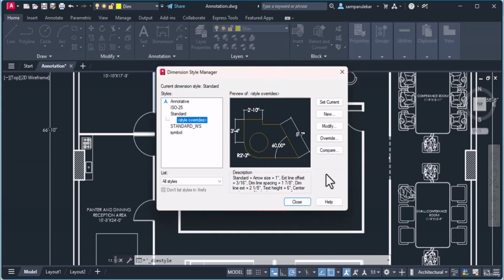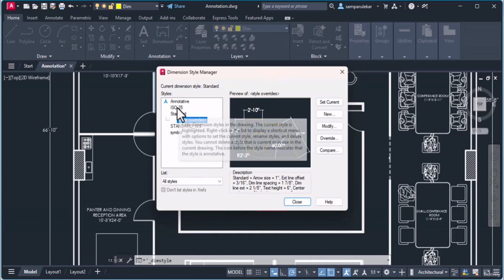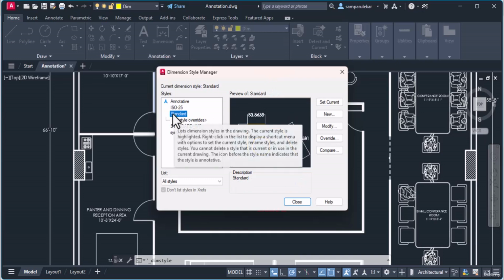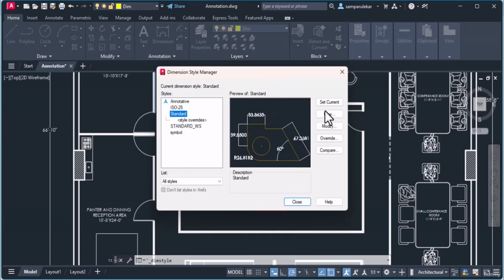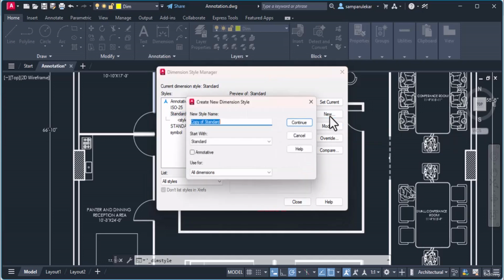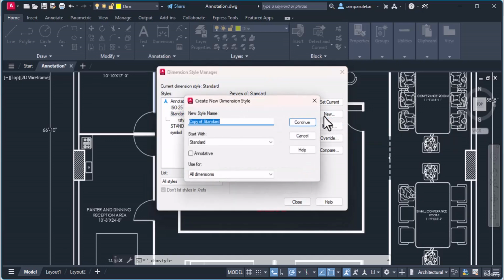Next we will see how to create the new annotative style. In the manager, you will see several existing styles. We are going to use the standard style as our template. So first click on standard and then click on new. We'll name the new style training underscore anno. Anno is a short form which I am using for indicating that this is a style which is annotative.